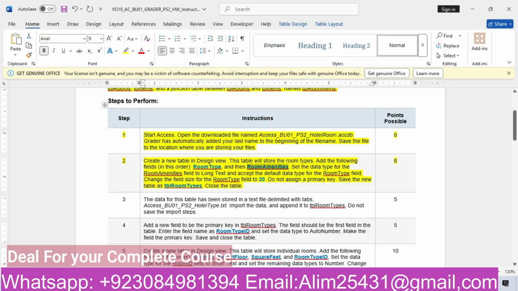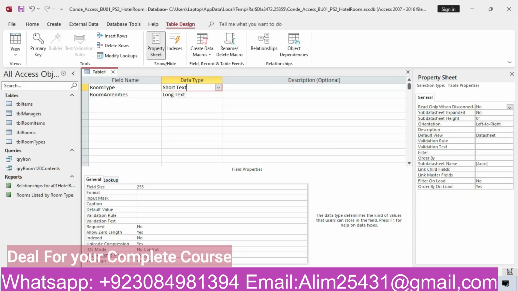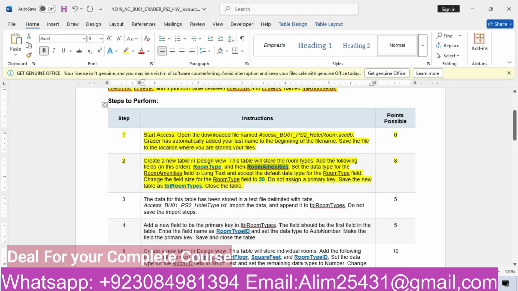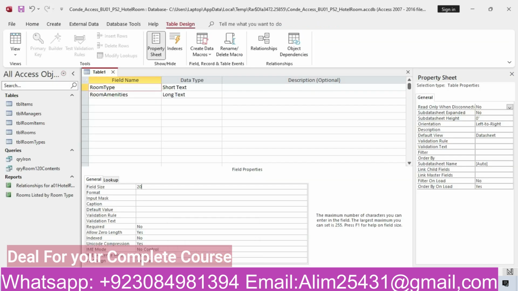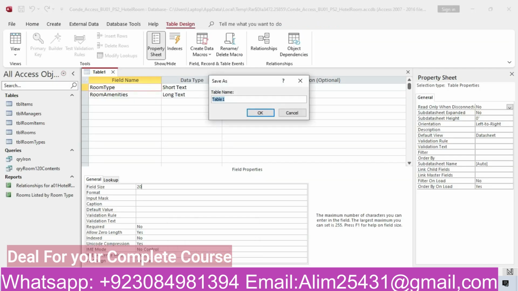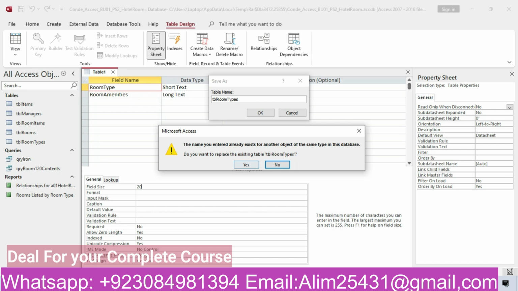Change the field size of the room type field to 20. So we will go to room type, selected. We'll change the field size to 20. Here in the General tab, you will see it's 20. Don't assign a primary key. Save the new table as table room types and close the table. So we will save this table without assigning the primary key. We'll press OK. Here it asks, do you want to replace the existing table room types? We will select no.